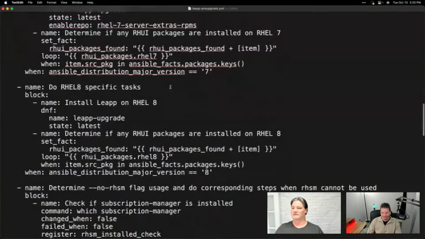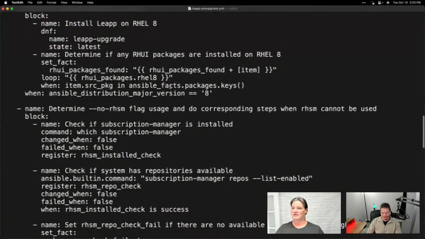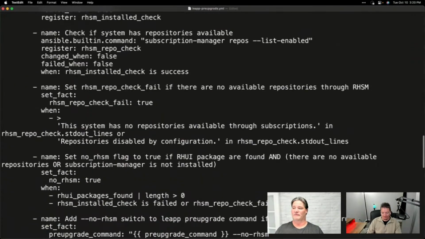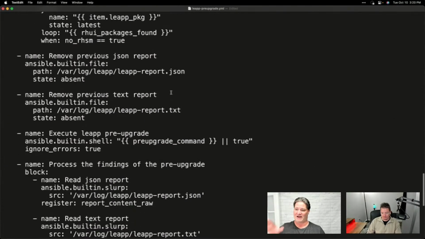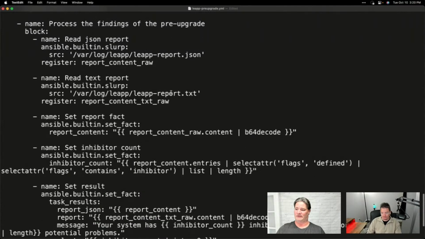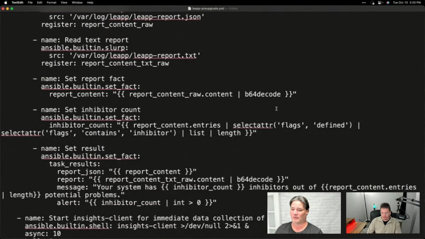Gather all of our facts, install Leap if needed, but we're not actually performing the upgrade here. We're just doing a pre-upgrade analysis. So you can see everything that this is doing right here just by downloading this playbook.